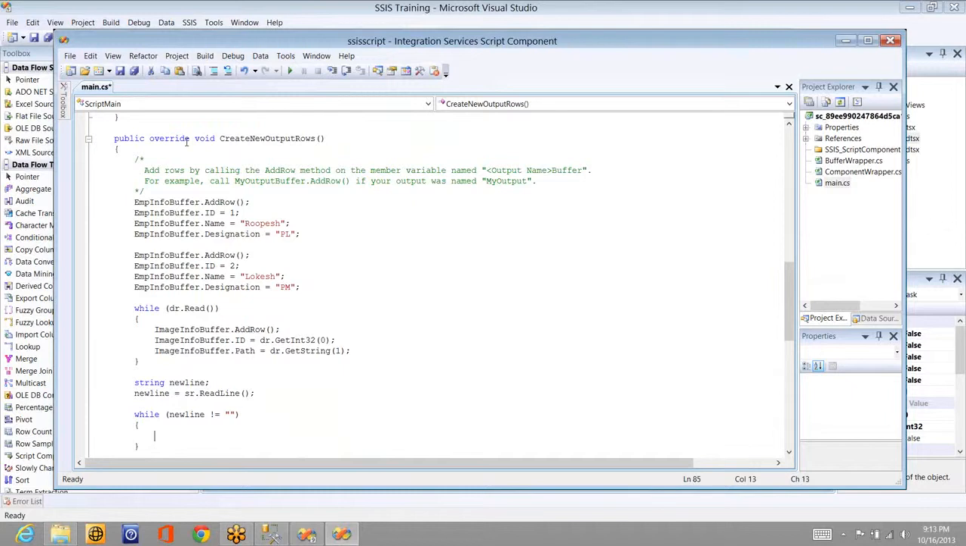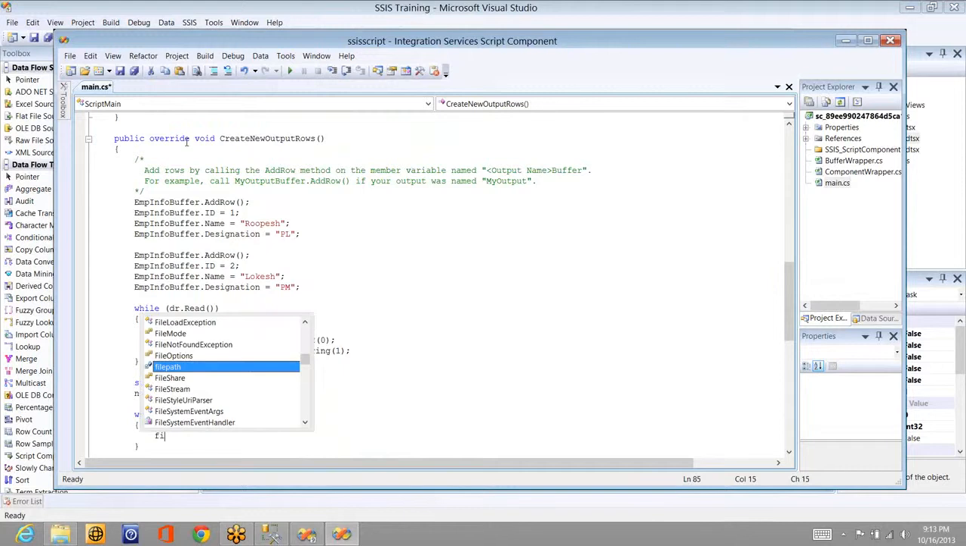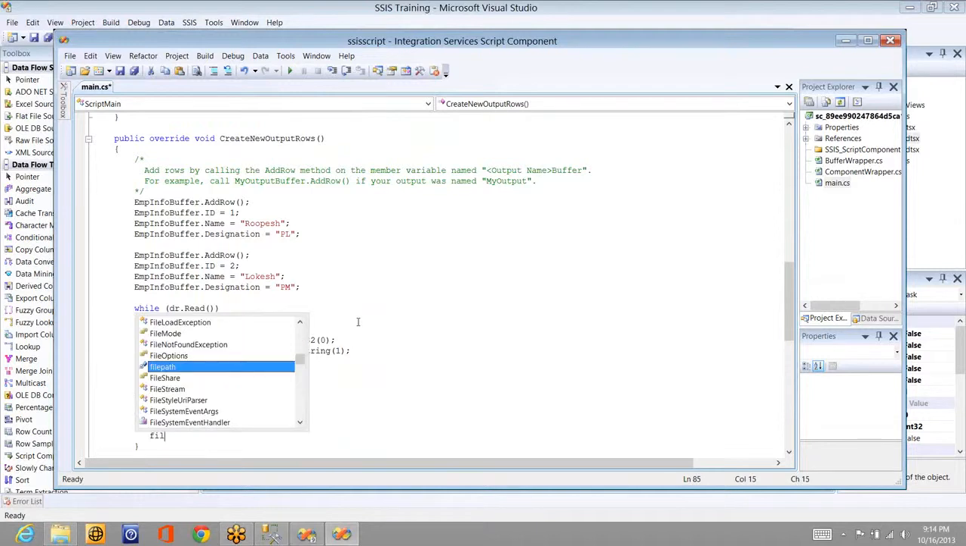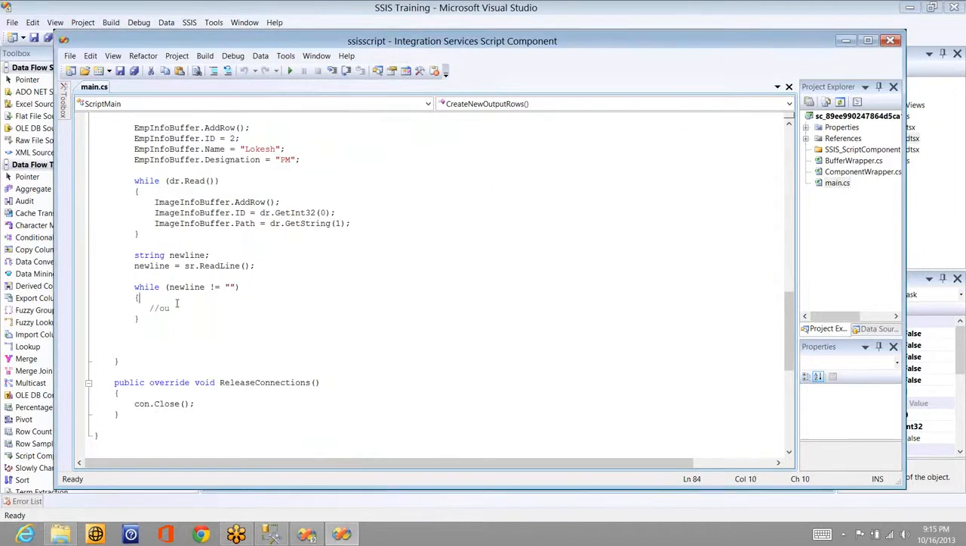So what I'm going to specify here is, I'm going to add out what is the output buffer I have given? File output, right? What is the output name I have given? Anyone remember that? Image or something? Image info buffer? No. File info buffer? No. Who remembers that here? What's the name I have given? So the name I have given is file info buffer.